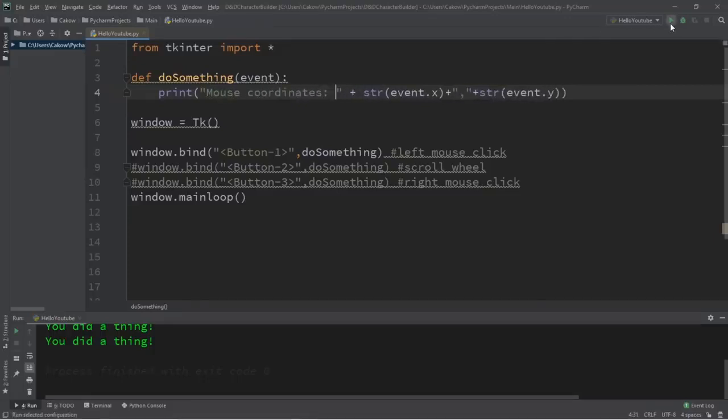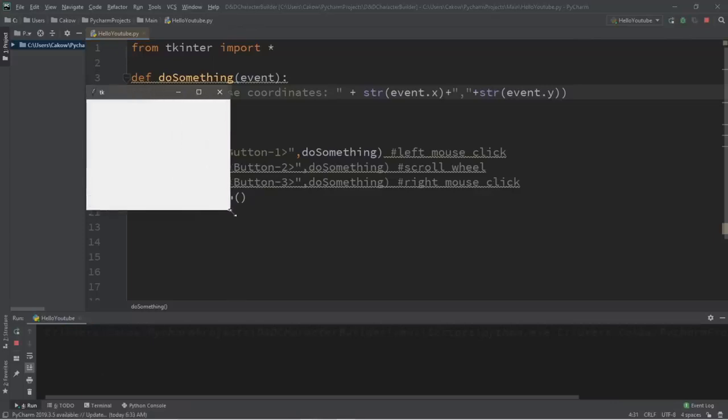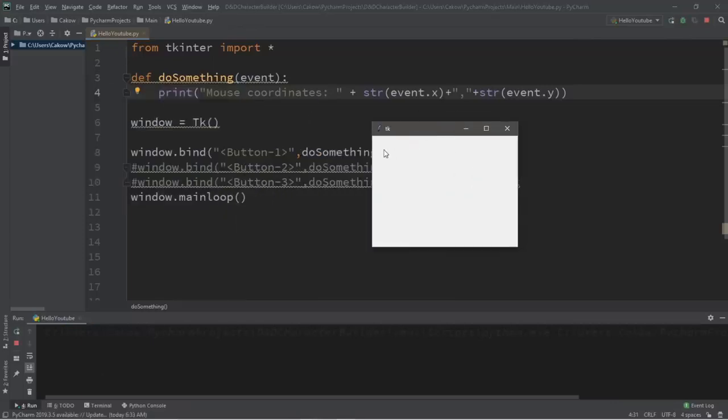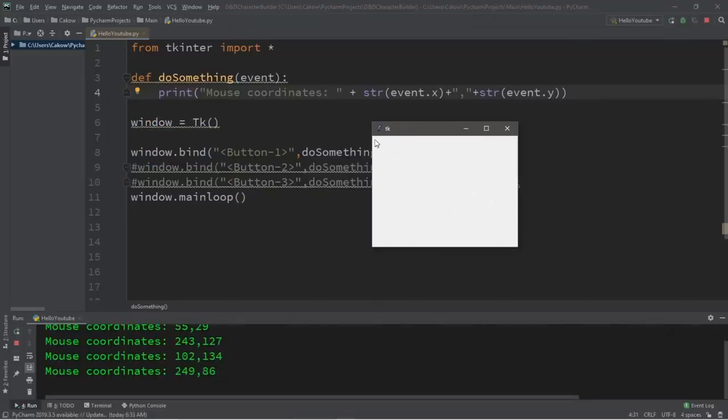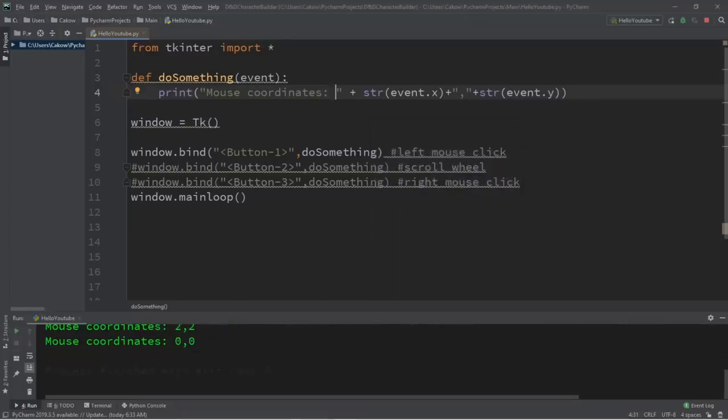All right, let's try this again. So this is going to give us the coordinates of where we click. And right now I'm just left clicking. So the top left corner is 0, 0. Well, at least close to it, I'm not there exactly. All right, so here are a few other events that we can cover.